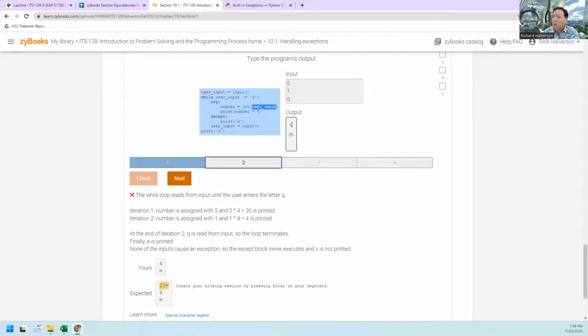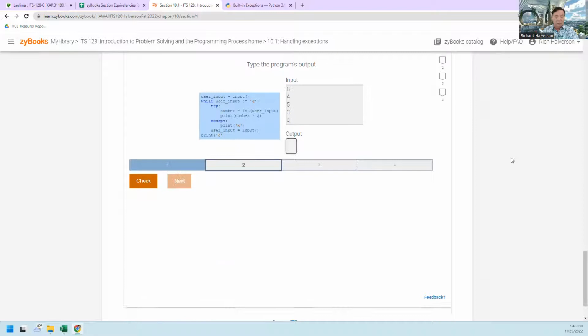Oh, wait a minute. Oh, I see what I did. Yes, I thought that we were reading in another input. And so here I thought we were reading in a 1, but really we were using what we had input up here. And then we come back around and we input a 1. So this is way wrong. Okay, so let's do it again.